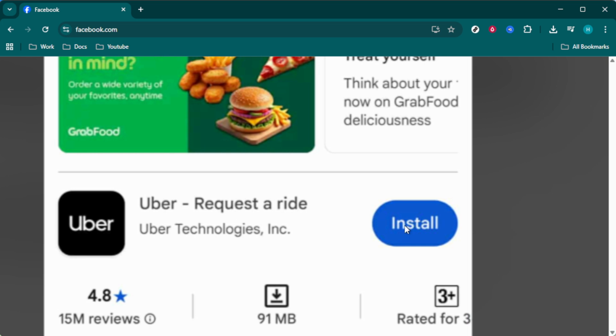You'll see detailed information about the app, user reviews, and screenshots to give you an idea of its functionality. Here, you'll also find the Install button, which is usually a bright color like green. Tapping on this button will begin the download and installation process.